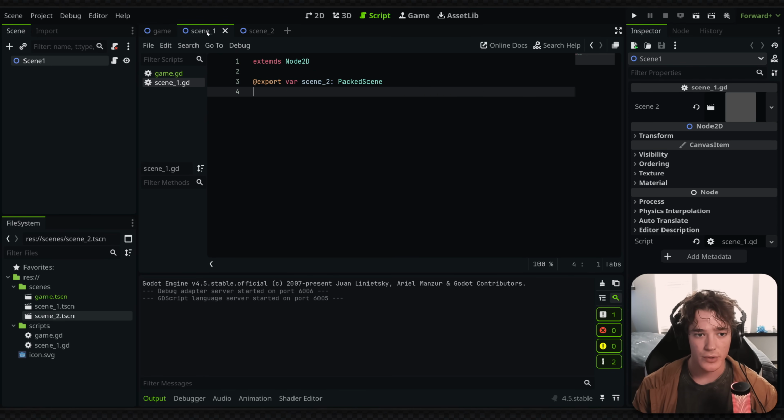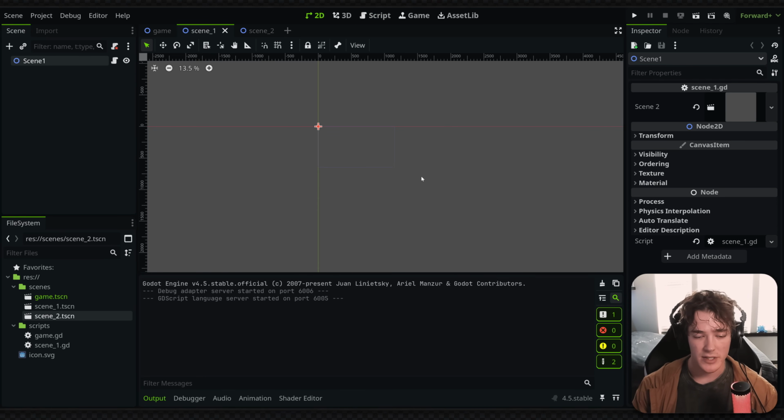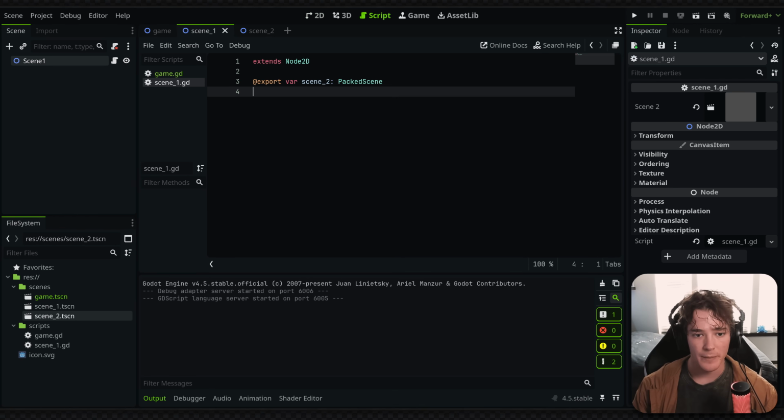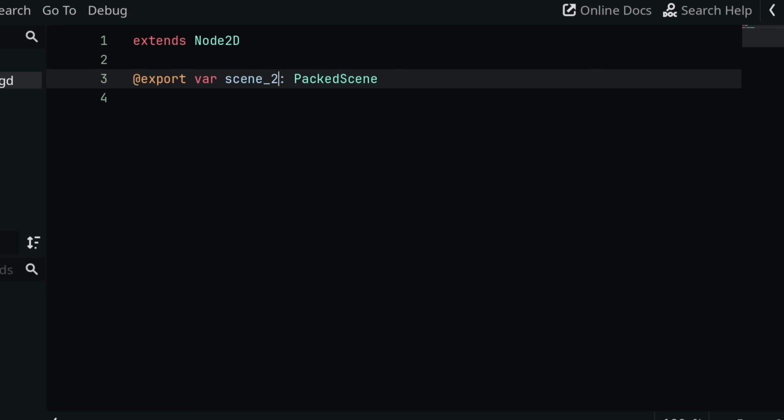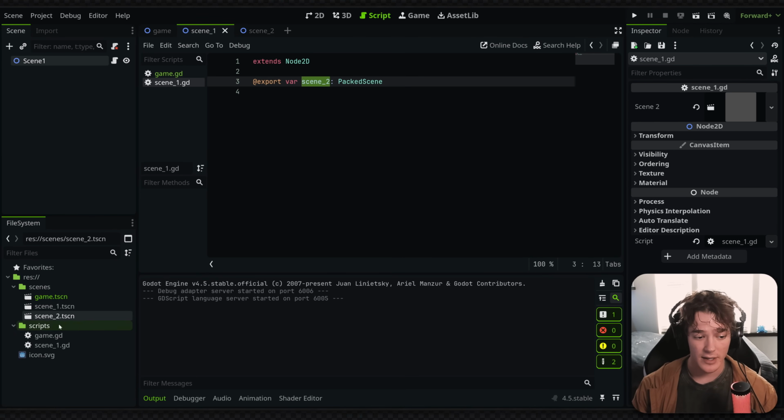So if I go into scene one, it's literally just a basic scene, but I've attached a script, and you can see I have an export variable here, which is a reference to scene two. And scene two is also a packed scene. And what I've done is assigned another scene, which is scene two, as the value for this export variable. And Godot is gonna treat this the same way that it did with the preload.